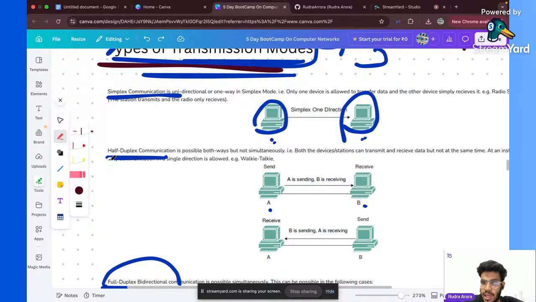In half duplex, you will get the response, but that response would not be simultaneous. The real world example is a walkie talkie. First you press the button and speak something, and then you release the button. If the receiver side has to send something to you, it will press the button from its side and then respond to you.